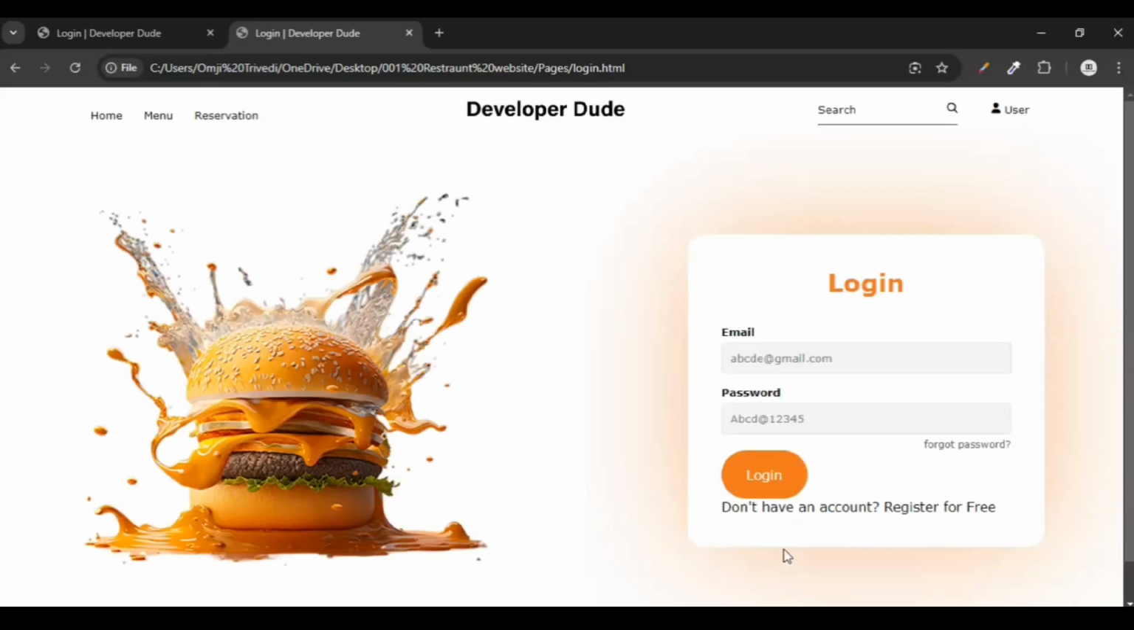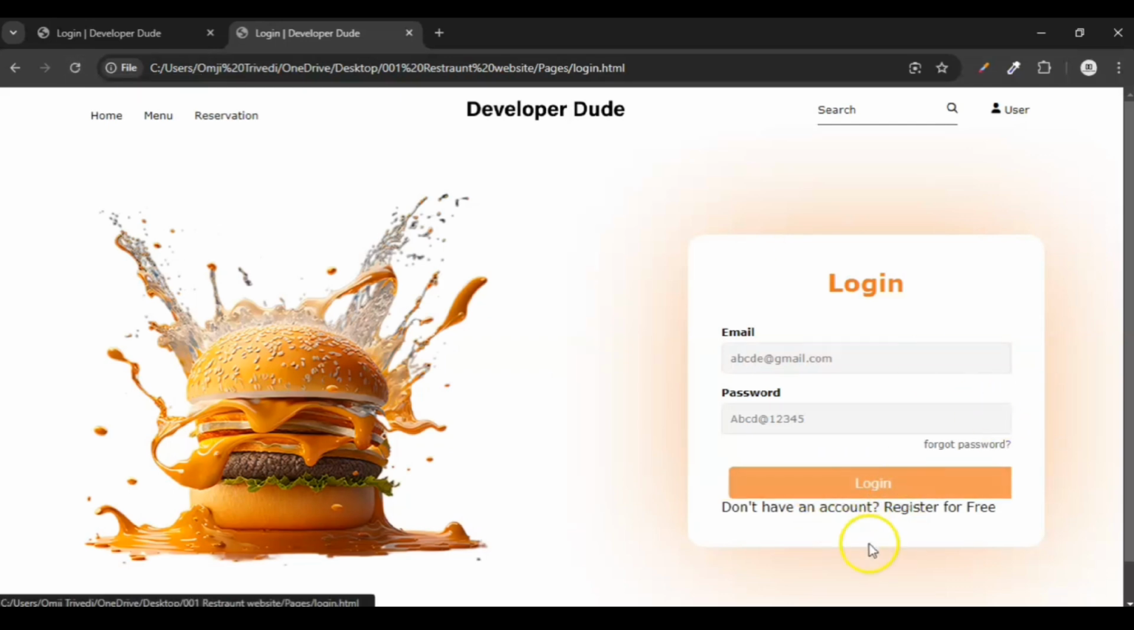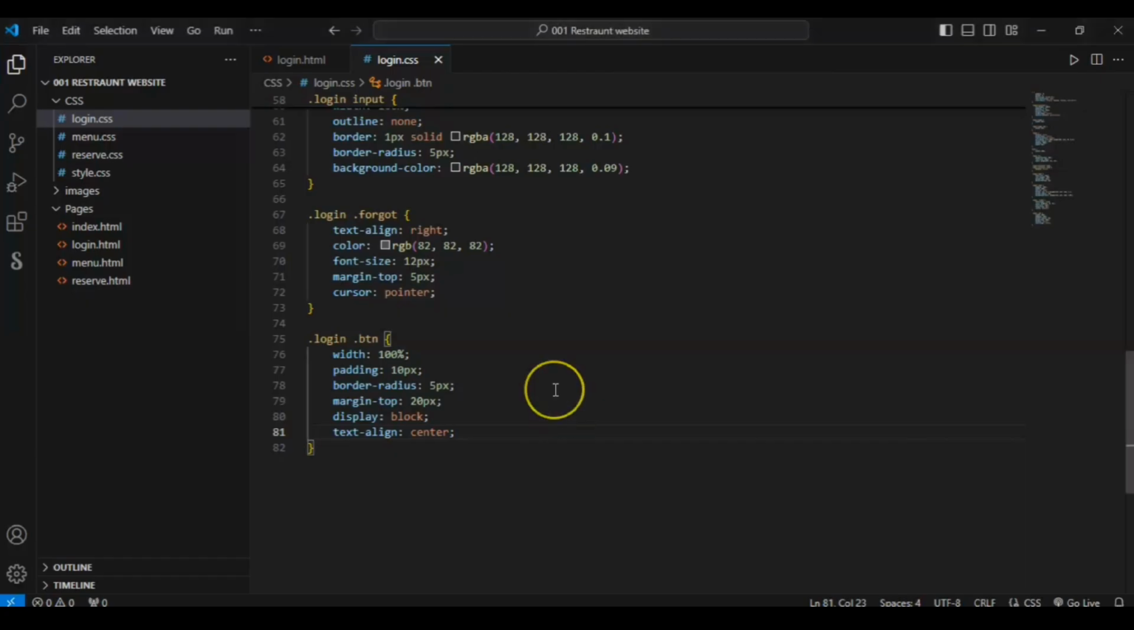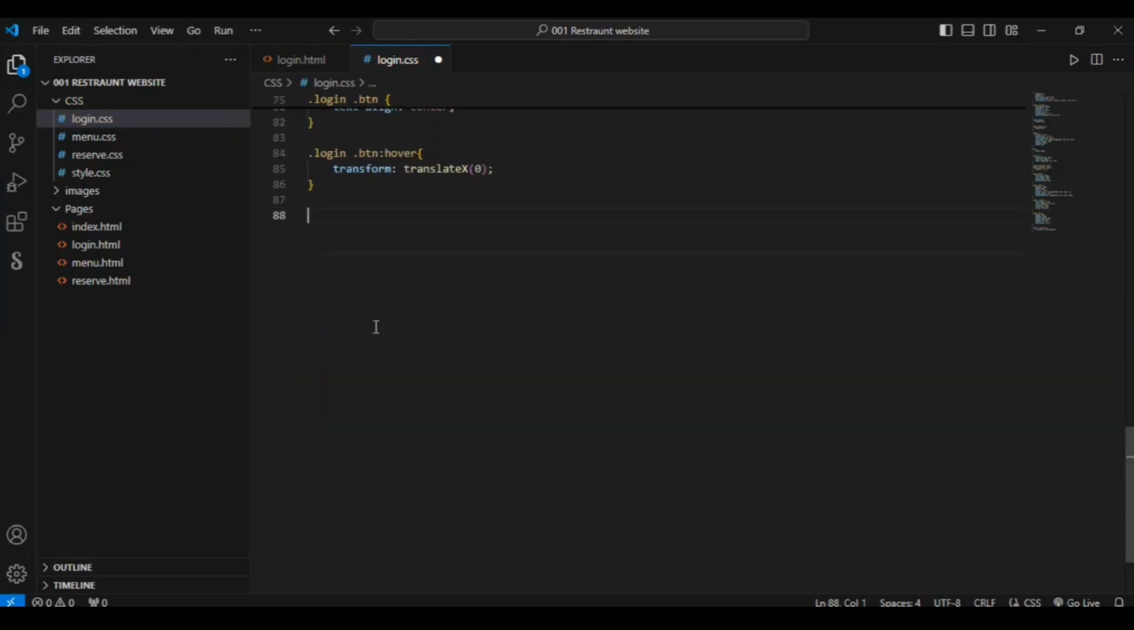Now the width of this login button will be changed and text will be in center. So let's refresh it. So here you can see the button, but it is also moving, so we have to stop this. To do that, target login dot button hover, and again same that, transform translate x, set it to 0. Now the button will not move.